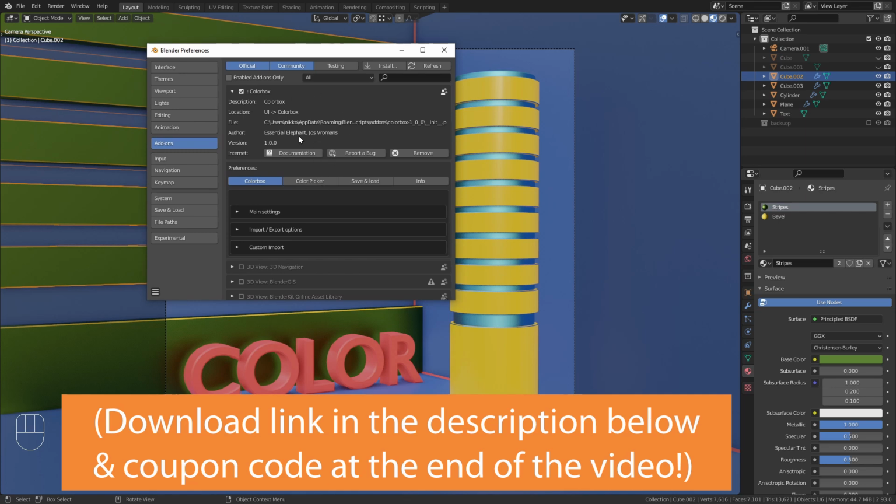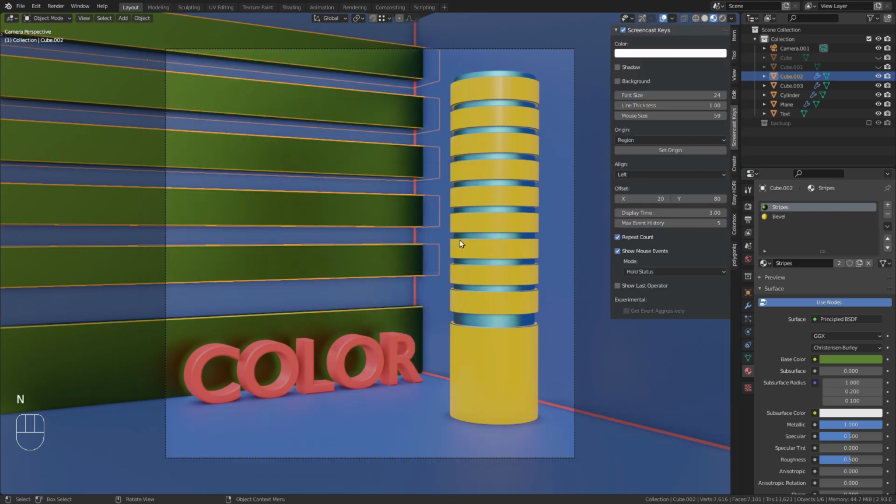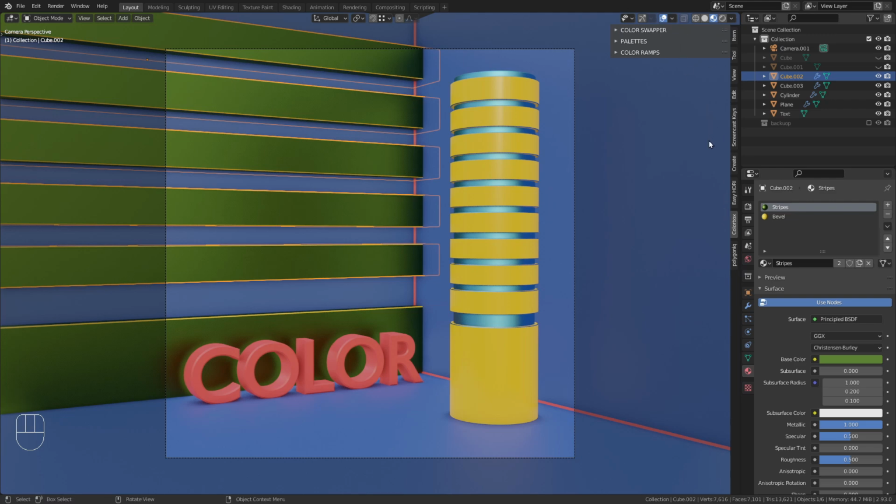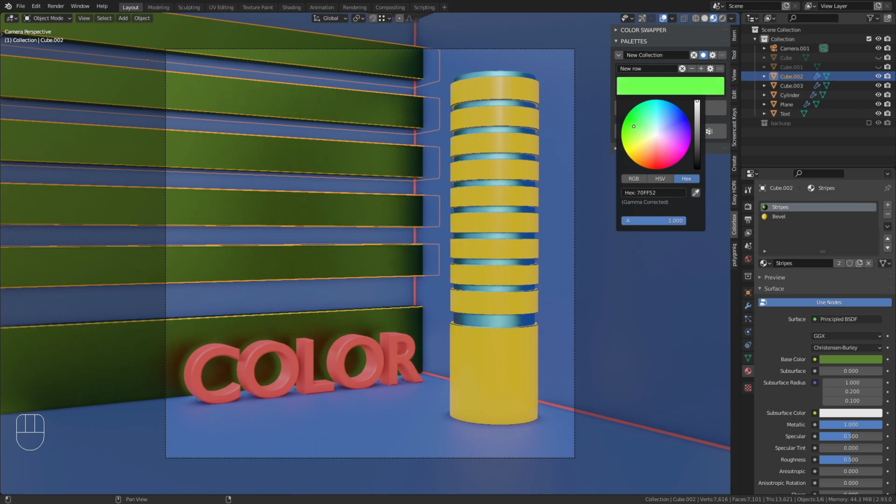So I already downloaded and installed it. So in the 3D viewport, I can press N to open up the side panel and go to the Colorbox options. Here I can find this palettes menu. And just to demonstrate this, I'm going to click on the plus and add a new row. So here I can start creating my own color palettes.